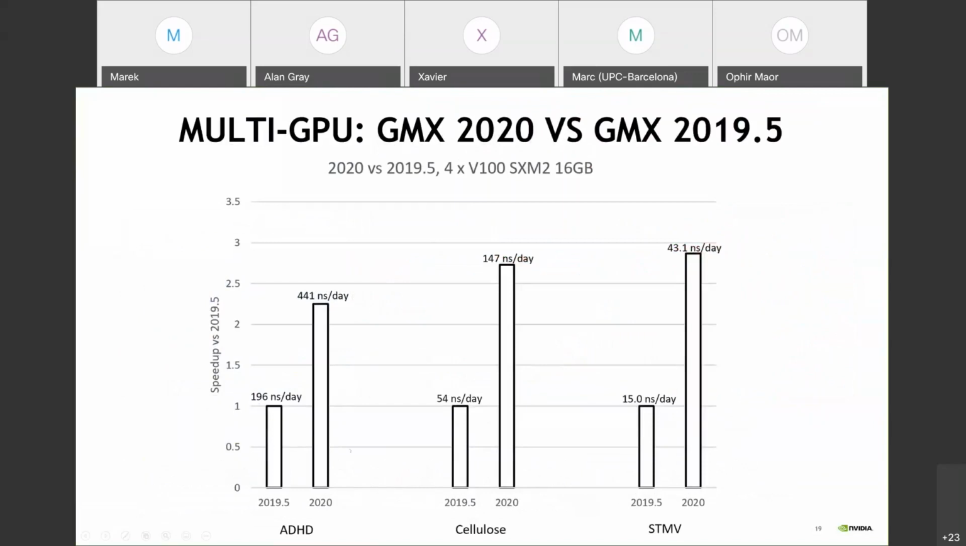The version on the left, 2019.5, has been normalized to 1 to show you what the old version did before these optimizations. And we're showing speedup here, so high is good, and we're showing how much improvement we've got with these optimizations across these different cases. It's ranging from just over 2x for the smallest case up to just under 3x for the largest case, from where we were with the previous version. So for STMV, we're able to run 3 times faster with the new version.